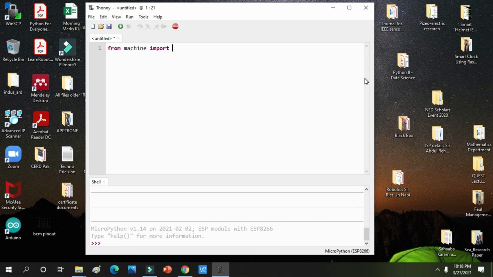Import Pin. This is the library automatically available in MicroPython, and now importing sleep from the time library. And after that, my LED is present on pin 2. There is a built-in LED available on this board known as NodeMCU, and the pin 2 which we have written is the built-in LED. So writing Pin.OUT, the second pin is the output pin.